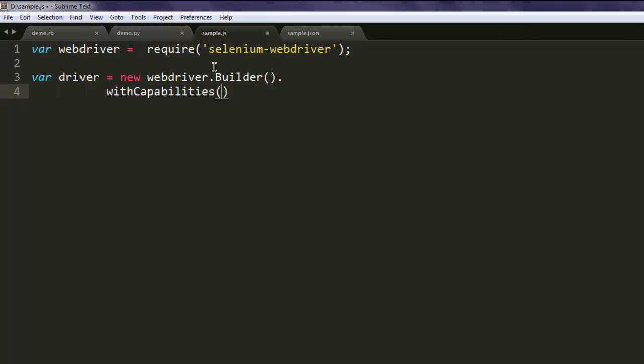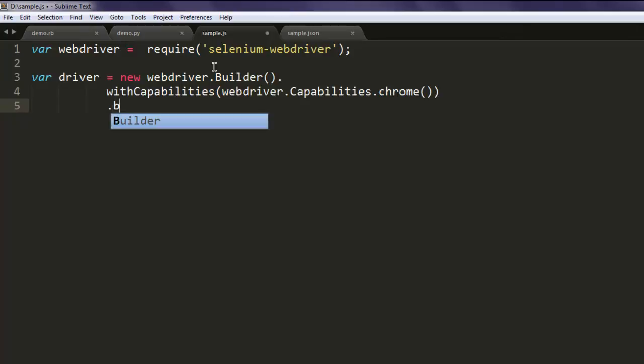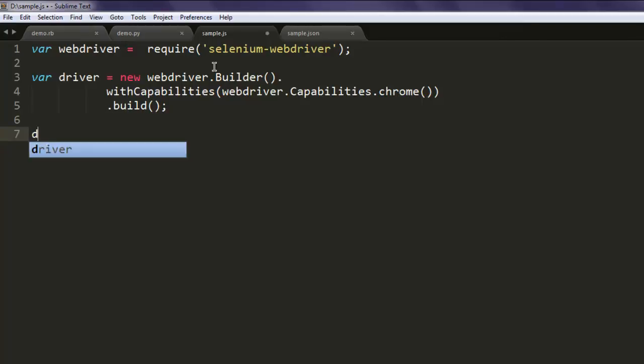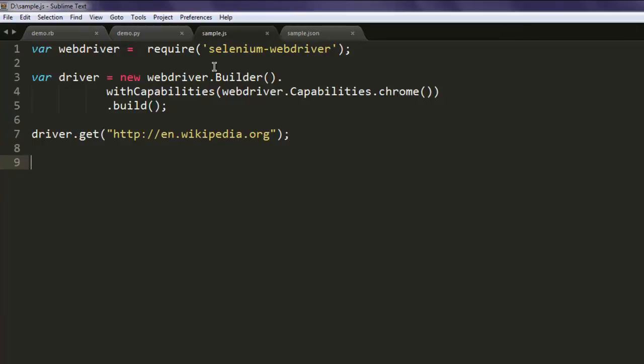Okay, and here we will create Chrome instance using with capabilities, and within that method we pass on WebDriver dot capabilities dot Chrome. Okay, and then call for build method. After that we will navigate to, let's say, http://en.wikipedia.org. Okay, and after that we will create promises.